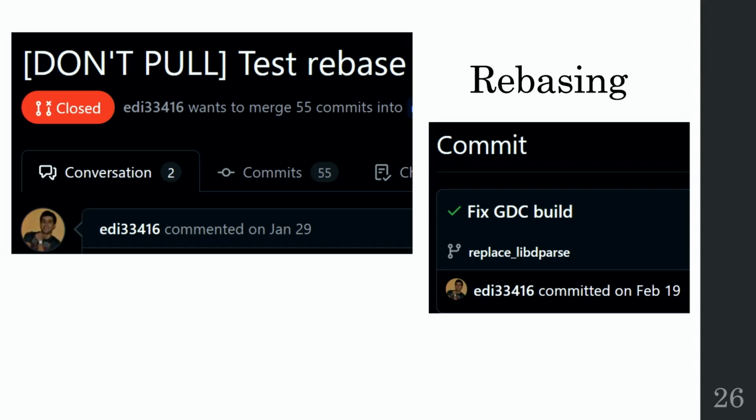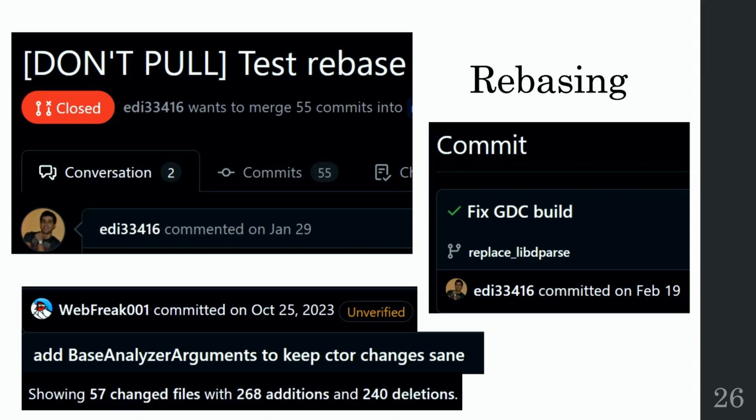Now, the reason this rebase took so long is because besides other small changes such as bug fixes or test improvements or small features, some refactorization was performed in this scanner that changed the constructor arguments for all of the checks.